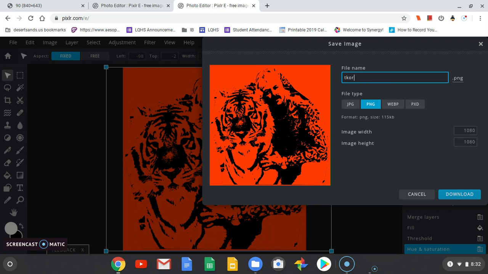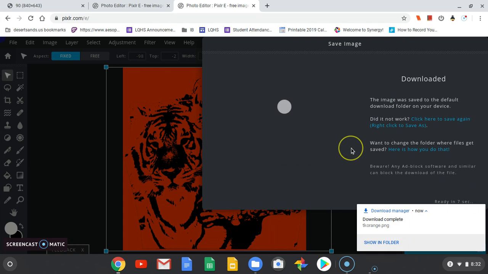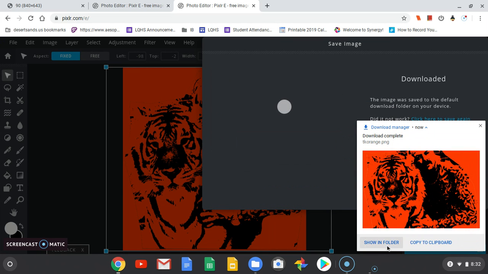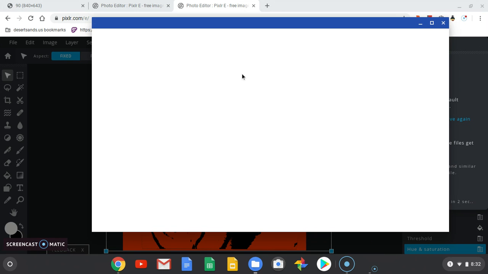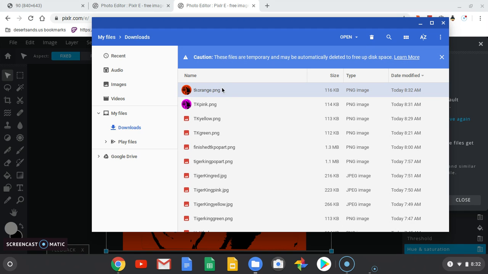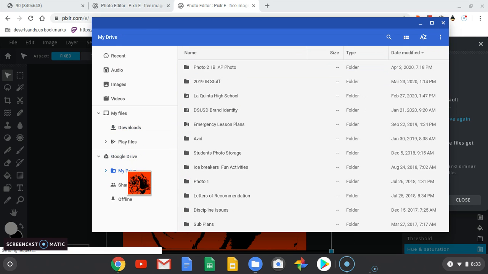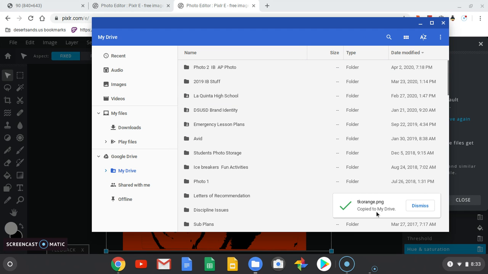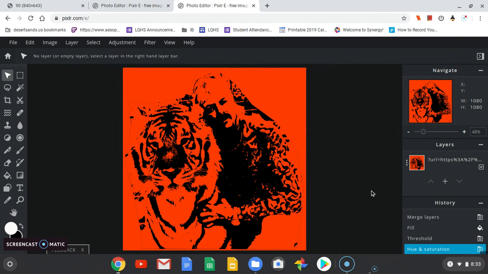TK orange, and click Download, and Show in folder, and drag it over to your drive. Once this dialog box comes up, you just cancel it and then you're good to go for the fourth one. I'm not going to go onto the fourth one because it'll just take too long.